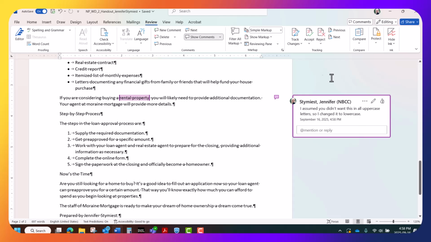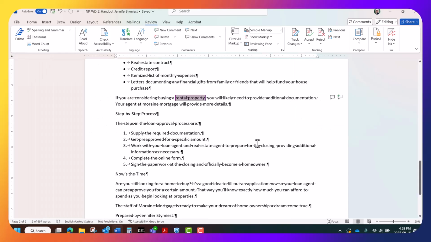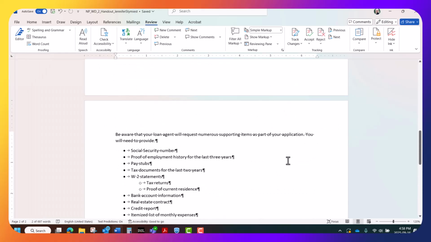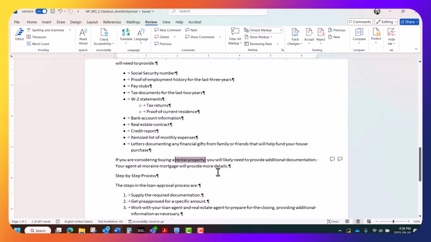Now I'm going to come up to my comments group and click show comments so that the comments are no longer visible. If I hover over rental property, you can see the screen tip and what my comment was right there. All right, and then I'm just going to move my mouse away. All right, the next part.